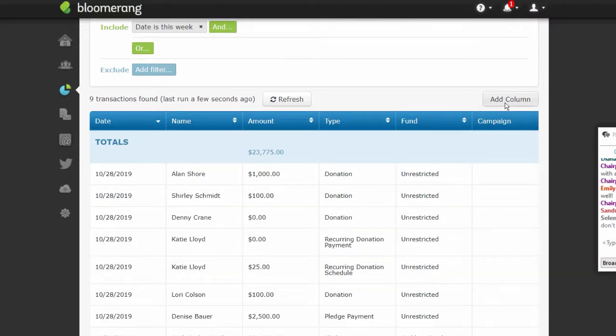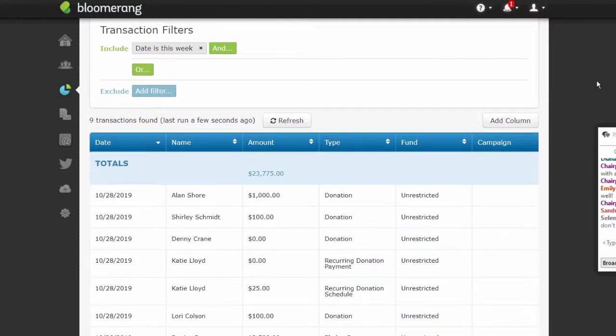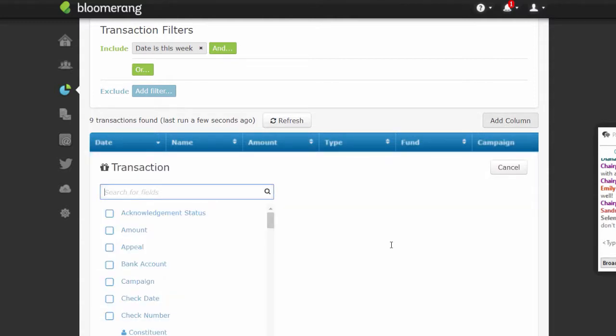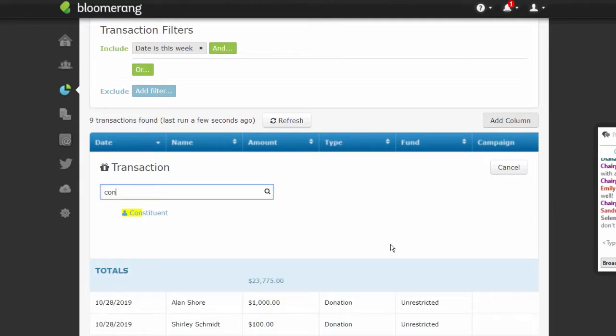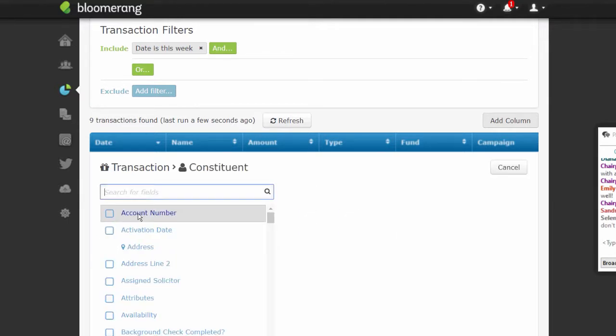What this doesn't do for us, however, is the purpose of this, which is for us to distribute it to everybody else in the organization who might be making a thank you call. We're missing a couple of things. So I'm going to add some columns to this. The transaction belongs to a constituent. How do you get constituent-based information like account number and address and phone number into a transaction report?